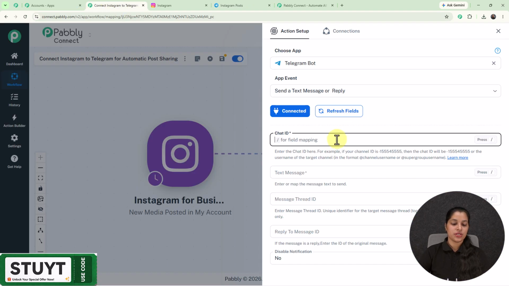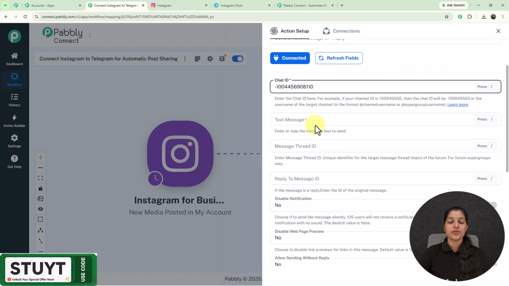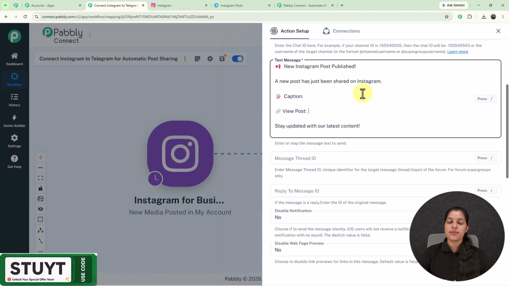So I'm going to just enter it, and now it is asking me to enter the text message which I want to send to my Telegram. So now let's enter it. So this is the text message which I'm going to send to my user, and here after this word caption, I'm going to provide the caption of my Instagram post. So now you might be thinking that I'm going to manually type it like this. But no, here I'm going to perform mapping, which is a method provided by Pabbly Connect, by using which we map the data from our previous step, and that field becomes dynamic.